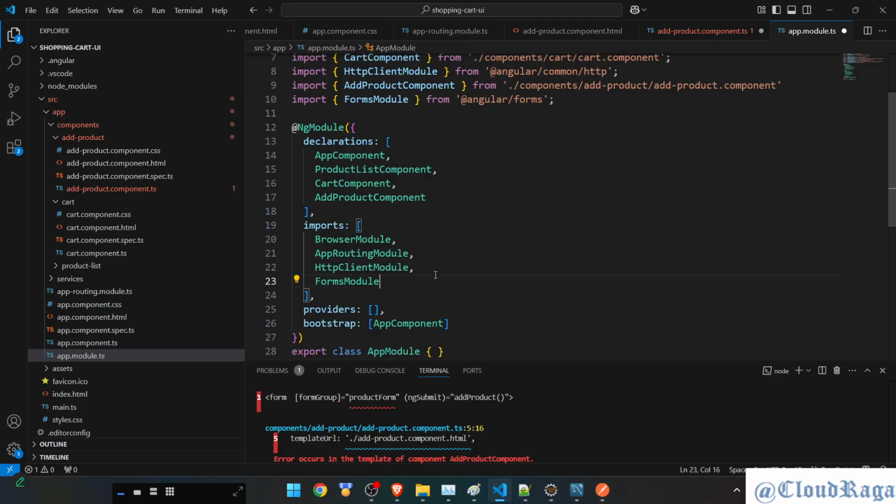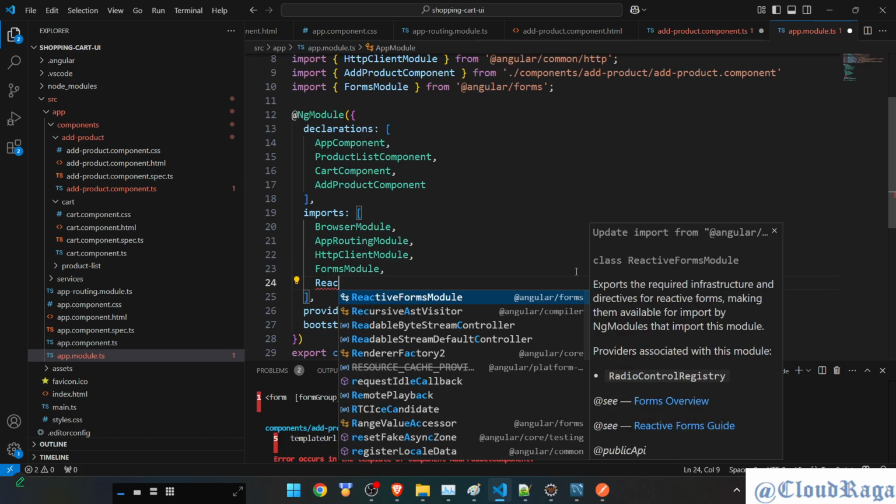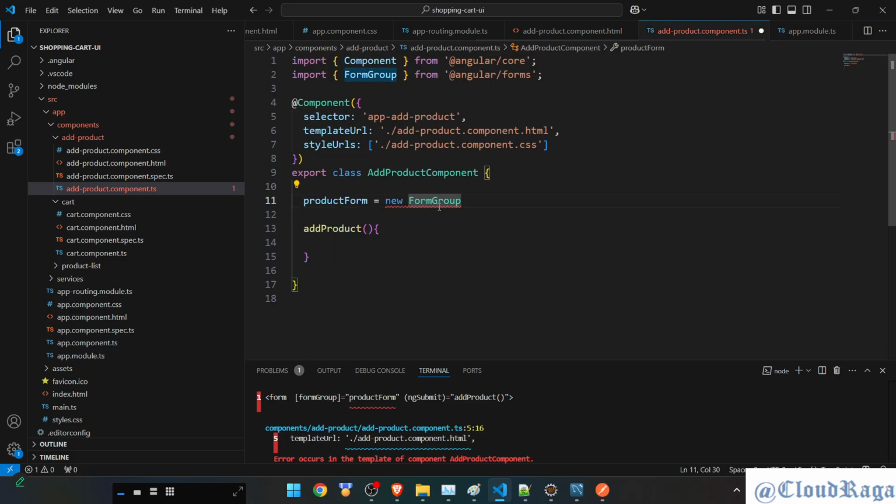Okay, I can import it right away. So FormsModule is imported, and because we are working on reactive forms, ReactiveFormsModule is also there. Great. So you can see these two lines are updated in the module file, and I've imported. This is required, otherwise the form won't work. Okay. So this is done. Now let's add the form group code.